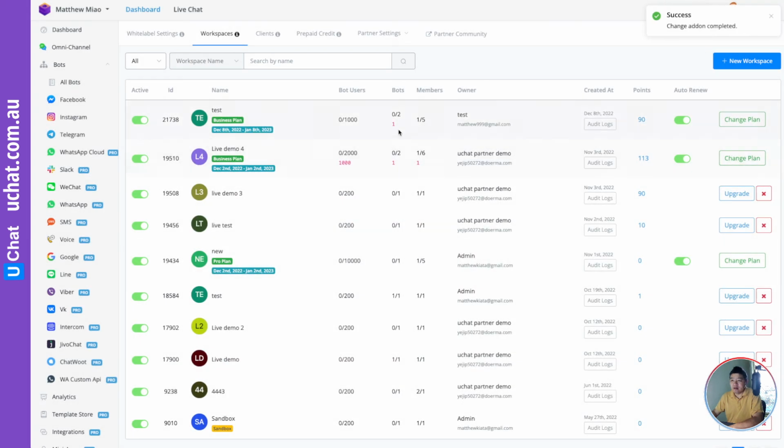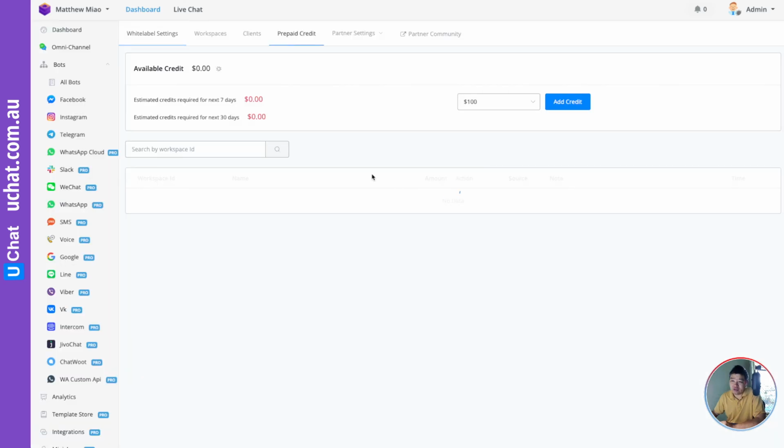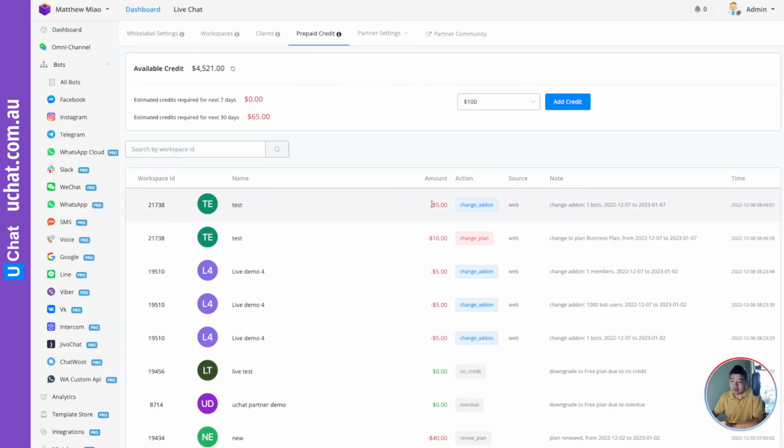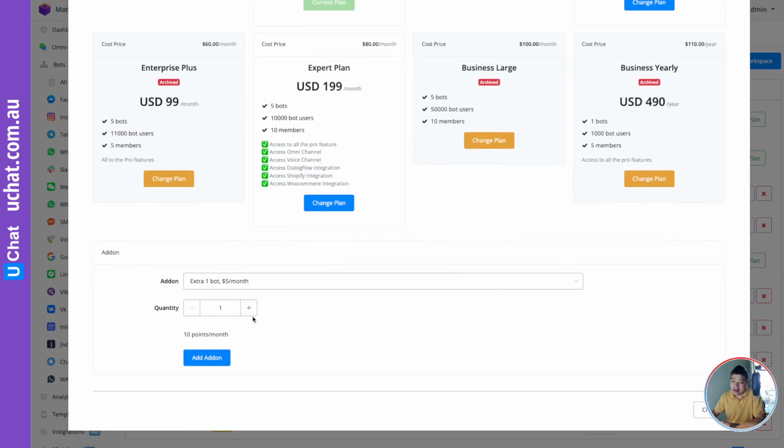Click confirm. You can see in red that one extra bot is added, and we deducted 10 points from your customer's credits, not your credits. From your credit, we deduct $5 from your partner credit. So that is how you can upgrade that workspace, and also how you can add add-ons.